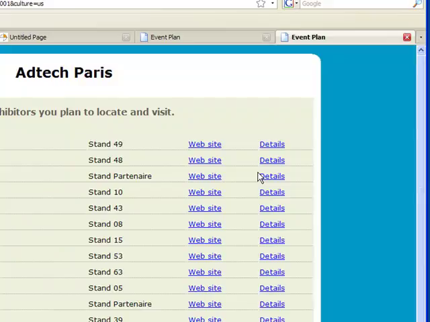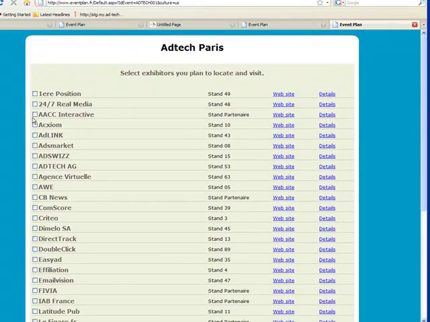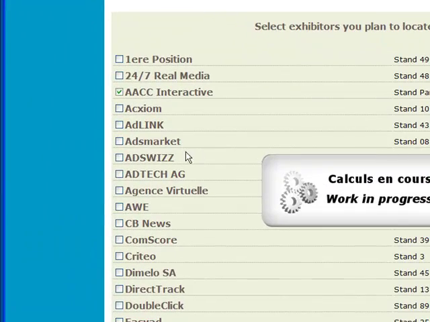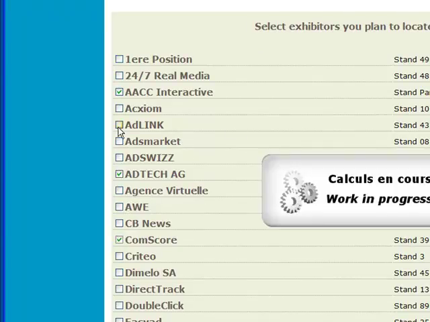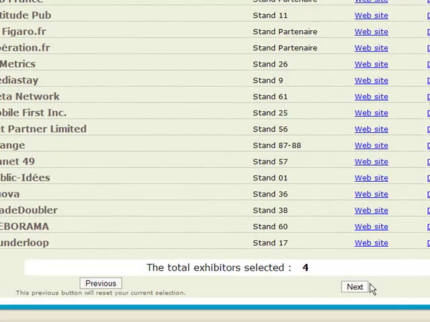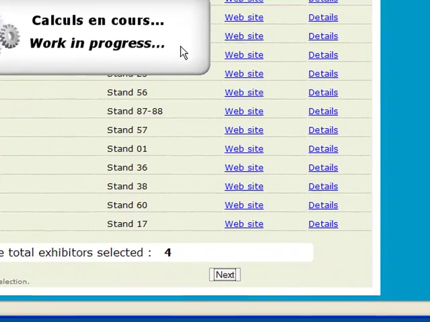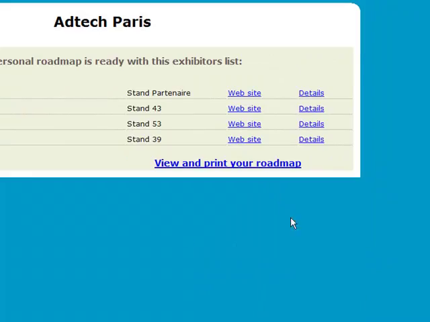For now, this is just a plain old list, and what we're going to do is we're going to come through and we're going to select a few of these exhibitors that we would want to see at the show. Let's just select a few here. And once you get done with your selection, you come down to the bottom of the page and hit next. You're presented with your choices and a link to view and print your roadmap.